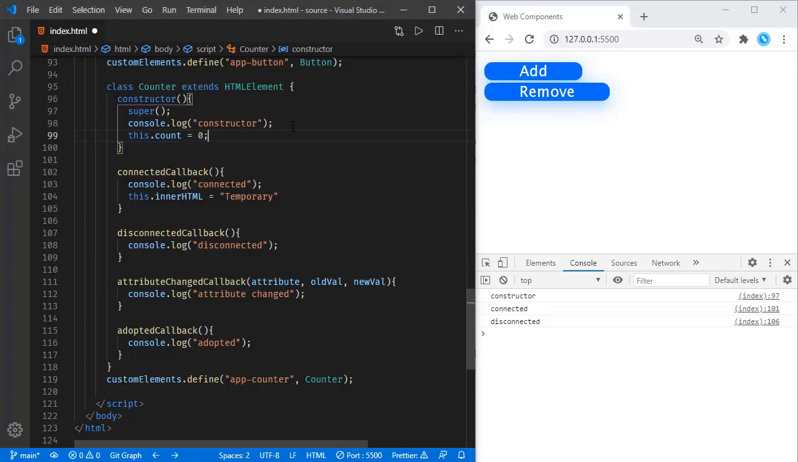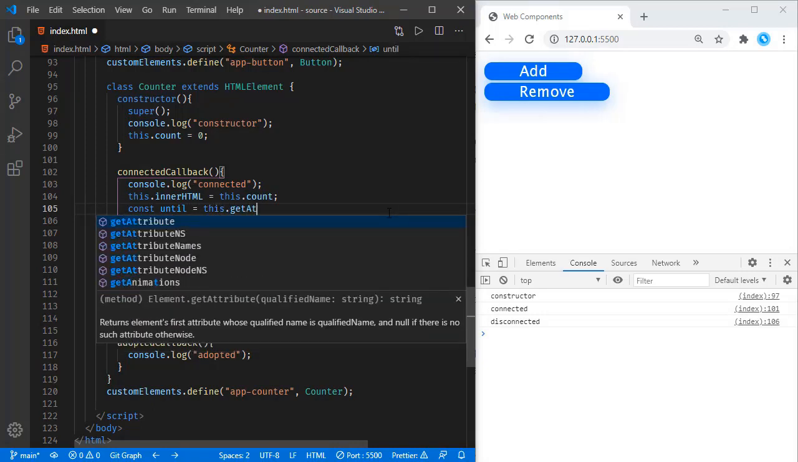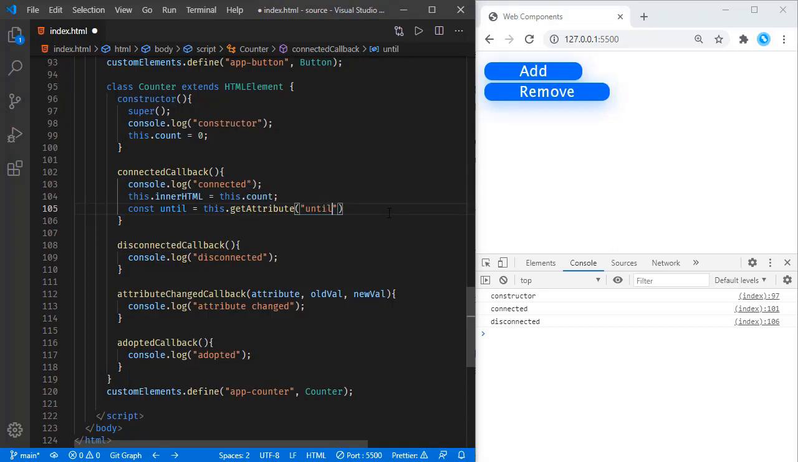And then here in the connected callback, our component is now part of the DOM. So first let's show the count. So this inner HTML will be this count. And then let's get the until attribute. So let's have until, and we get it by this. We'll have this attribute, so we get it like this.